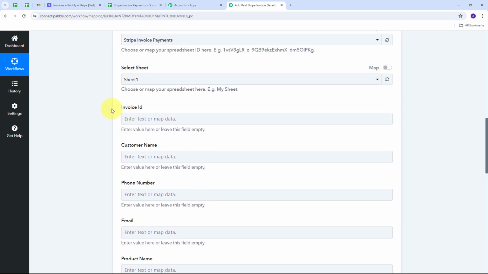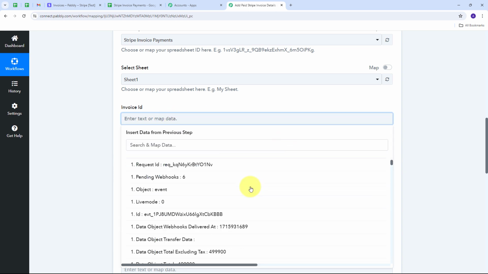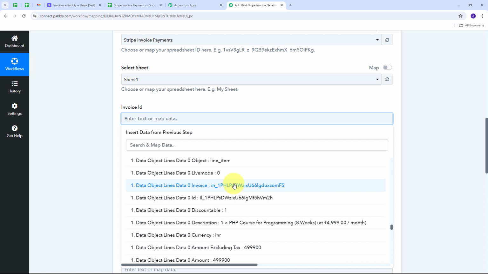So I'm going to fill all these details and map them with the response that I'm going to receive from Stripe. First I have to give my invoice ID. So I'm going to click here. I will open this response of Stripe. And here this is my invoice ID. So I'm going to map this.